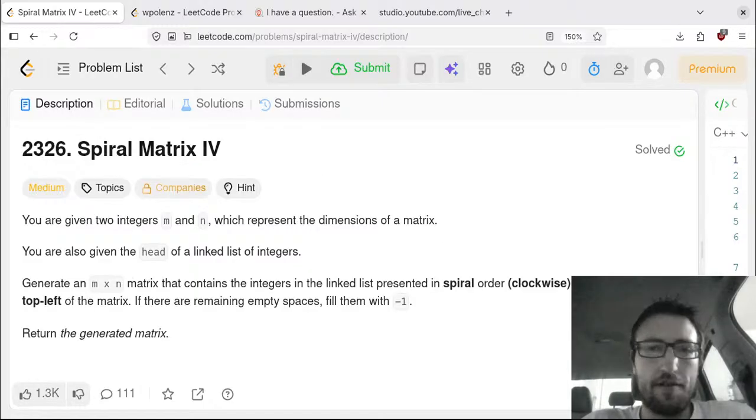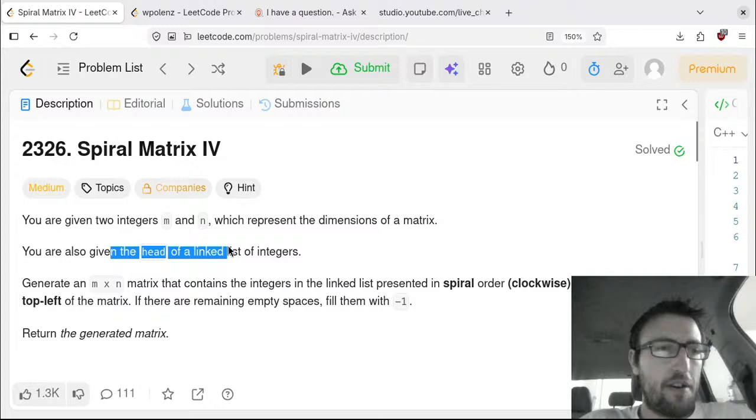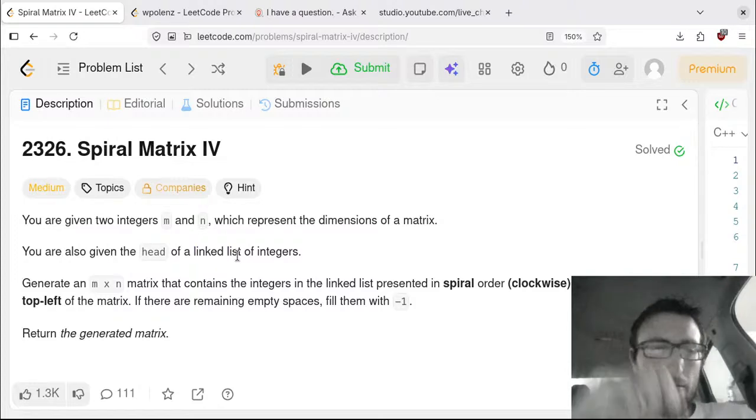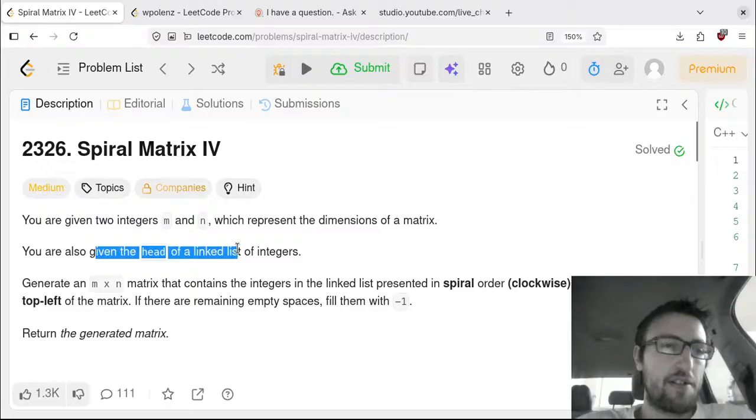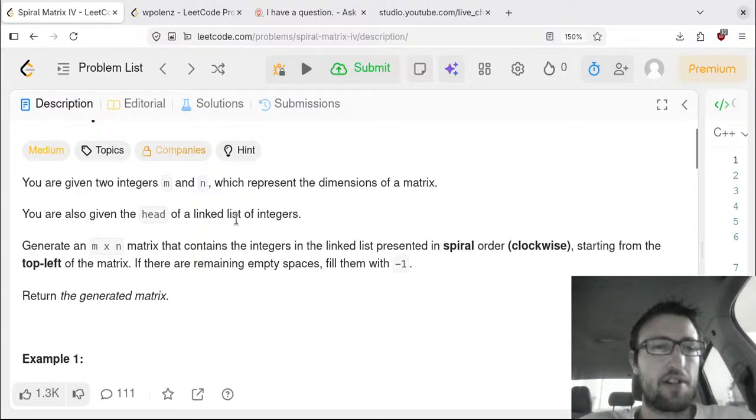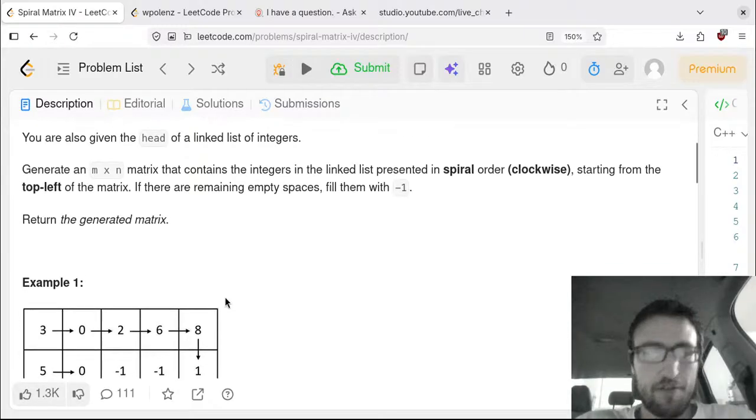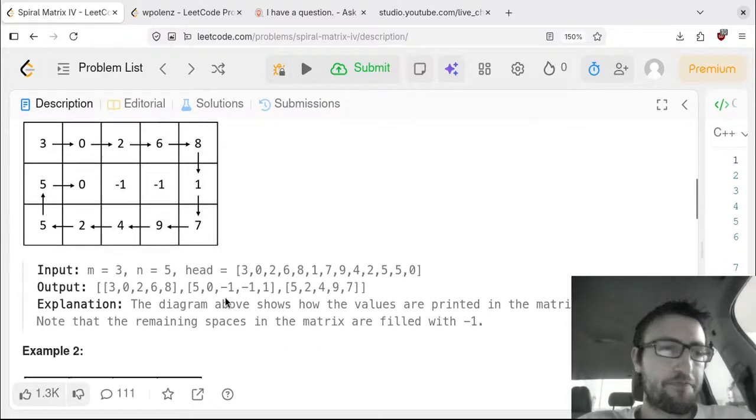So the basic idea here is I'm going to be plugging elements into an m by n matrix in a spiral pattern. And it says you're also given the head of a linked list of integers. Generate an m by n matrix that contains the integers in the linked list, presented in spiral clockwise order, starting from the top left of the matrix. If there are remaining empty spaces, fill them with a -1. Return the generated matrix. And they give some examples.